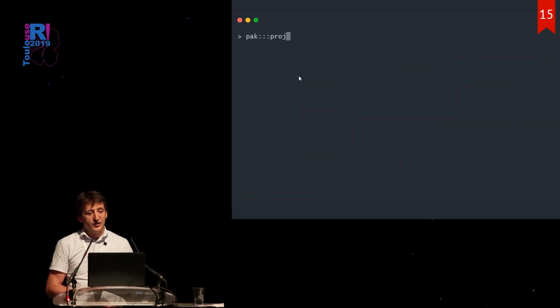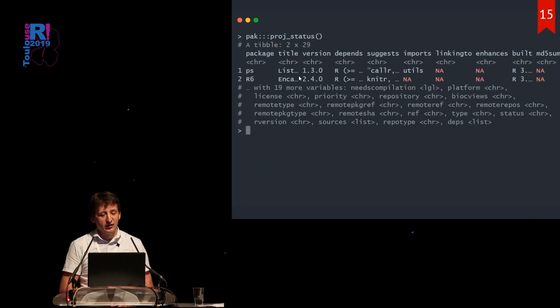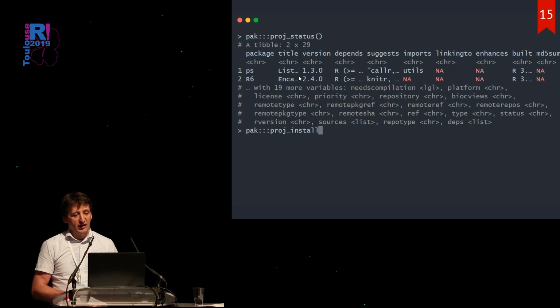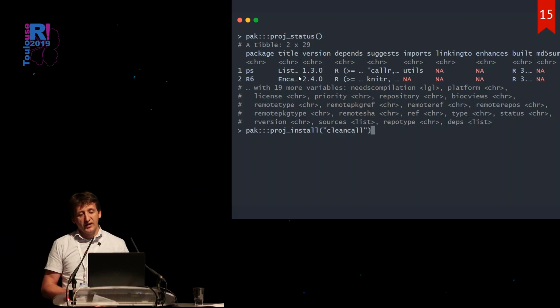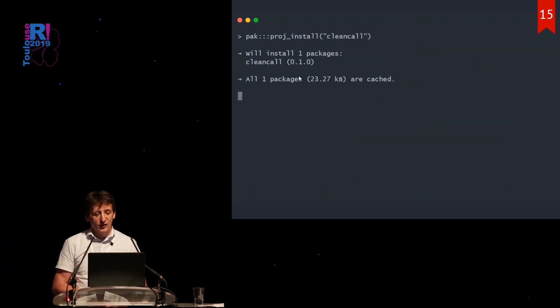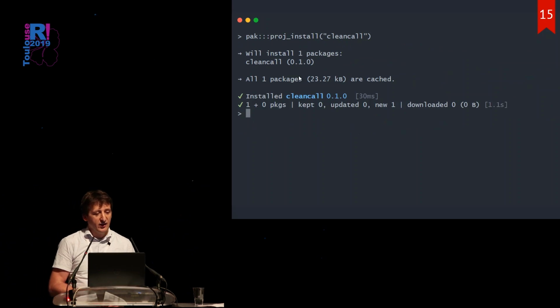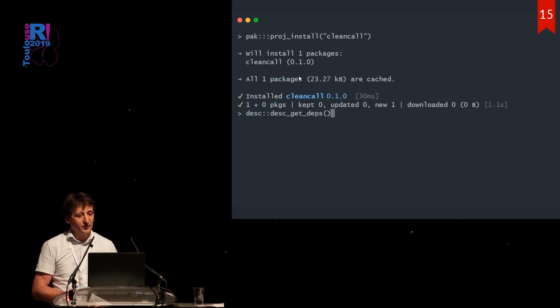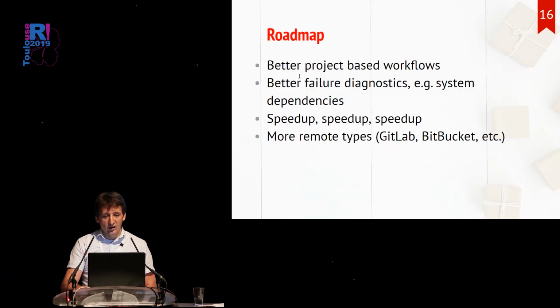If I now want to add, so these are all internal functions you see. So currently you need the triple colon operator. So these 2 packages are installed in the library. And if I want to add another dependency, I just have to say project install and then the package name. Say I want to add the clean call package, which would actually make sense to use in Process X, then it will add this to the library. And if you look at the description file or look at the dependencies, you'll see that they are updated.